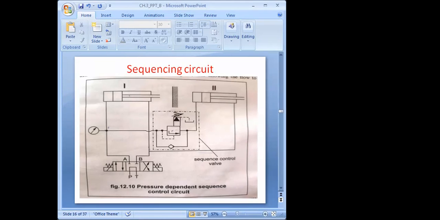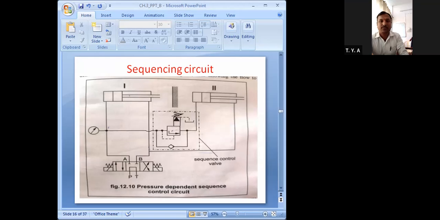Now you can see in this circuit diagram we have two cylinders, 1 and 2, and a 4/3 direction control valve is used, and in between the two cylinders we have this sequence control valve. In the pressure dependent control valve, after completing the first stroke, after reaching the set value of pressure, only then will the second action start.